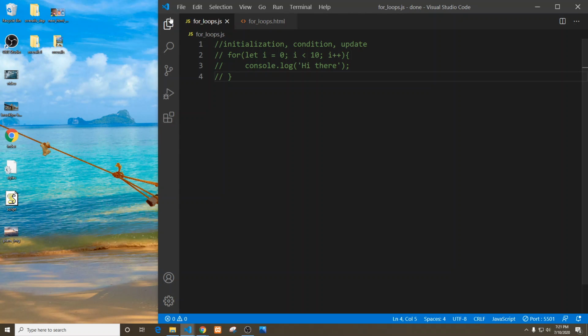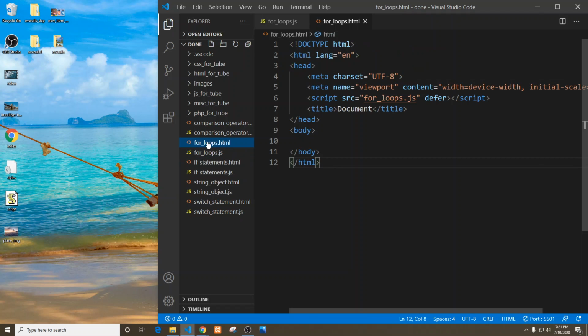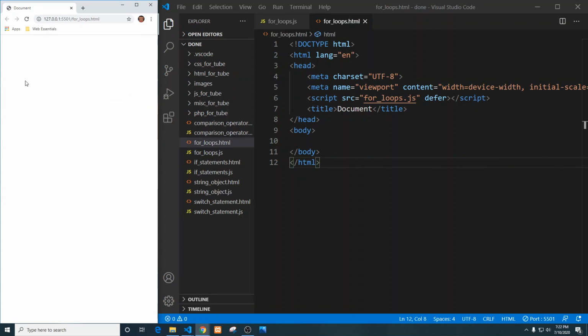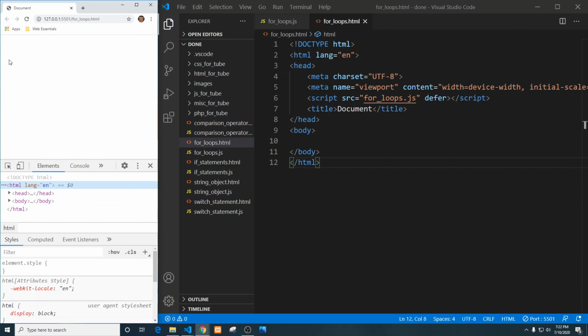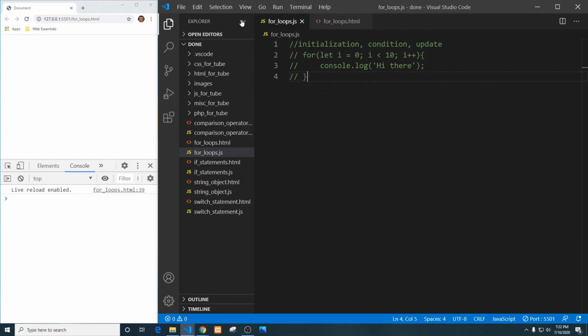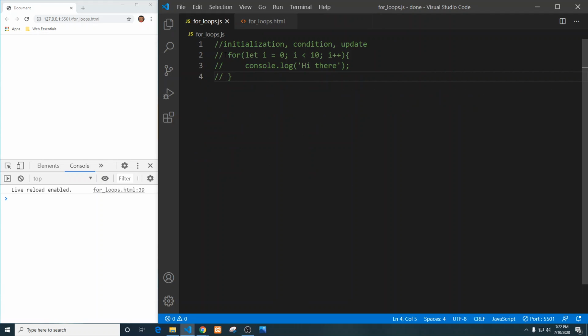Okay, let's see. Might be something wrong with the actual program running. Let's double check here. Bring this over, inspect, hit the console. Okay, that looks good. Okay, close this. And well, I is less than 10, increment I, and then it should stop. So that should be good. Let's uncomment this.